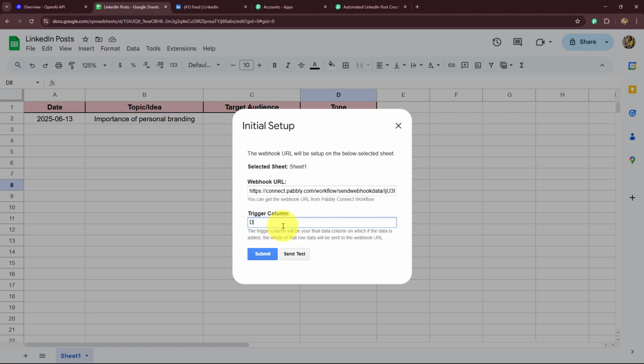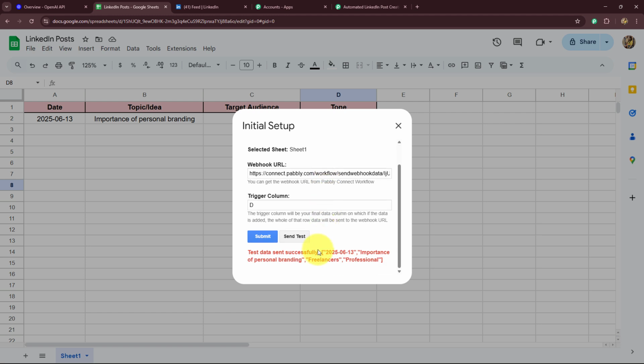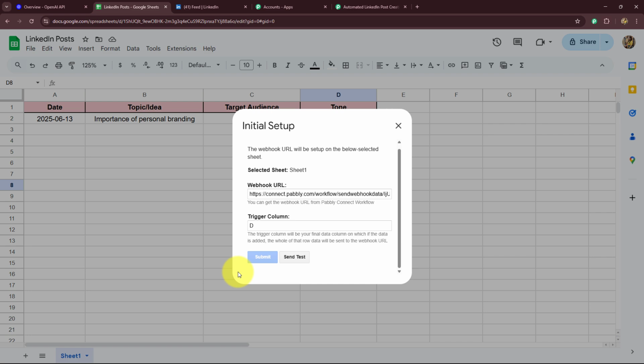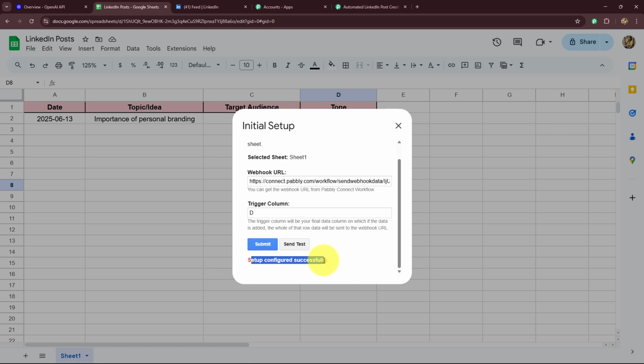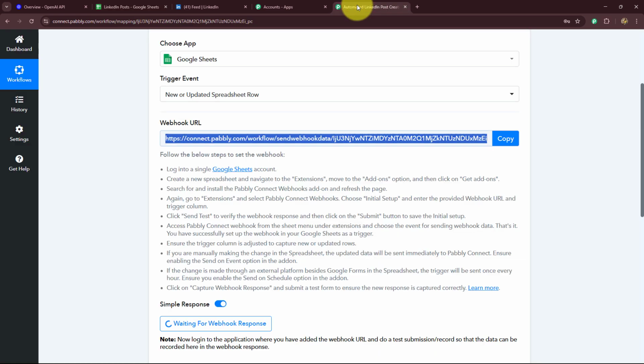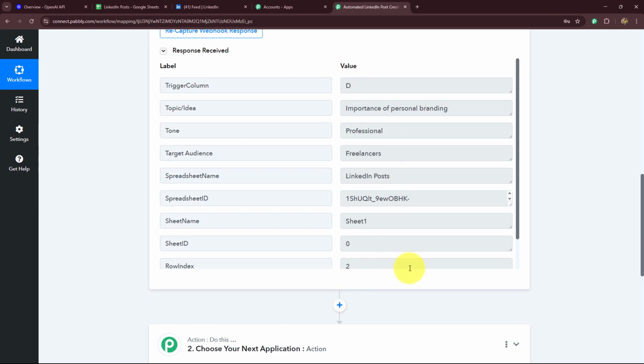So here I have selected D as my trigger column, and now I'm going to click on send test to send the test response of the second row towards Pabbly Connect, so that with the response we can move forward towards the workflow. As the test data is sent, let's click on submit to submit this initial setup. The setup is configured successfully. I will click on cross. I will take you back towards Pabbly Connect, and the response is captured.